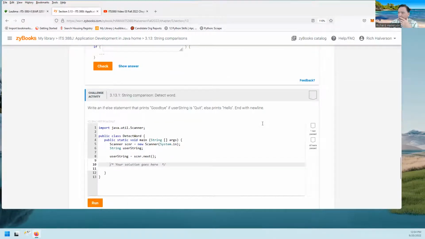All right, here's a challenge in 3.13. Write an if else statement that prints goodbye if the user string is quit. Otherwise it prints hello, and end with a new line. What you read in is going to be stored in there, and then you're supposed to write the solution.